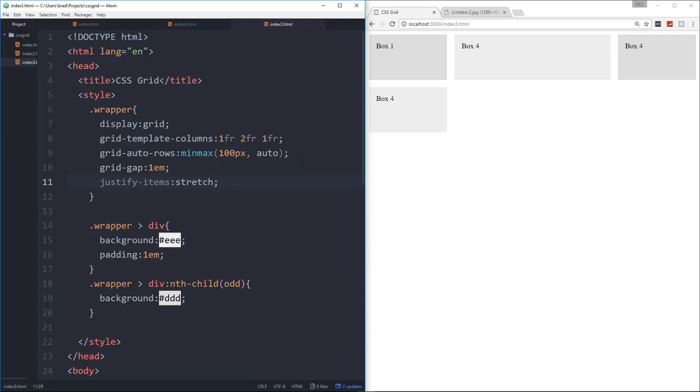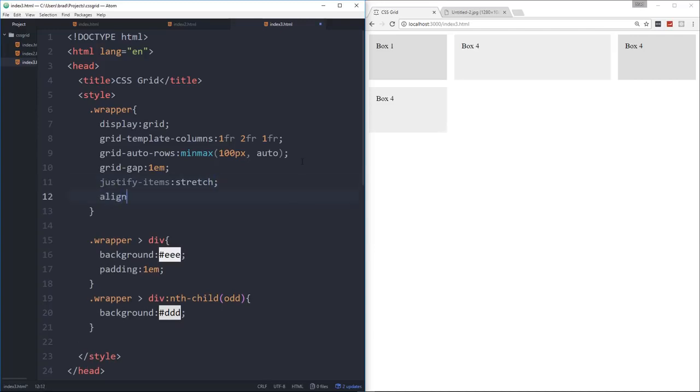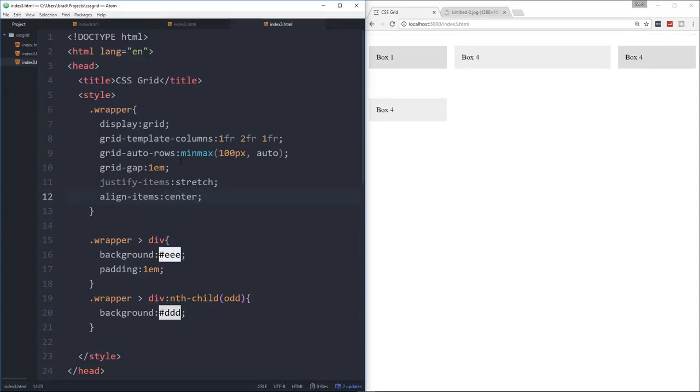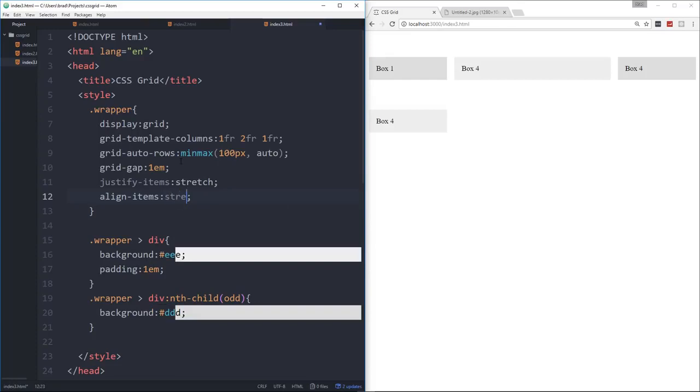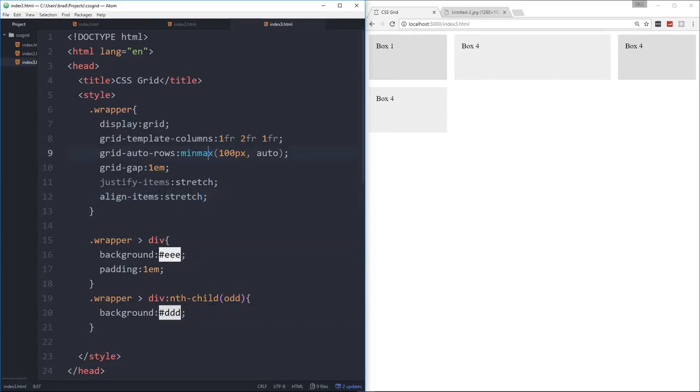So we also have align items, which is going to go the other way. So if we set this to start, you'll see they're going to start at the top here. We can do center, put them in the center, and we can do end. And then the default again is stretch. So we can use justify items and align items. Now we can also do align self.